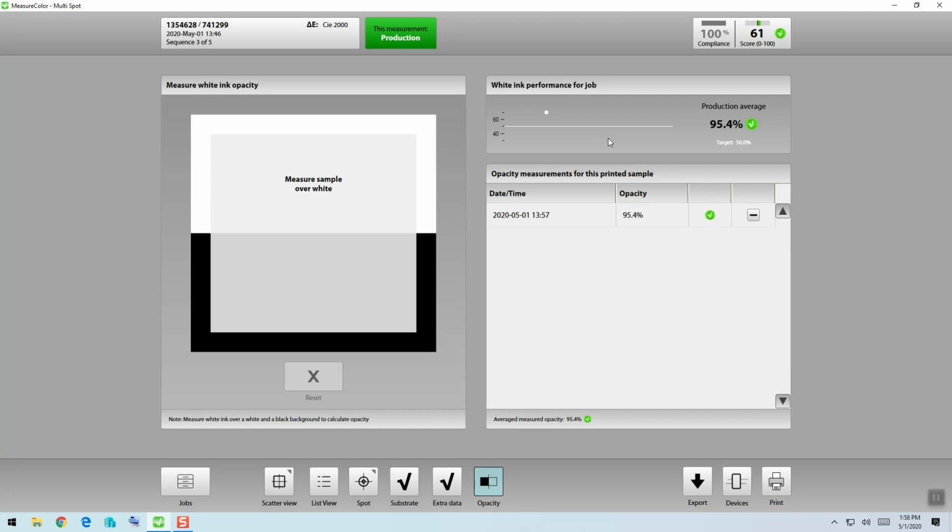We can see the current production average is 95.4% opacity compared to a target of 50% or greater. In this case, we're passing by a wide margin, so we have a nice green check here indicating everything's okay. And that's all there is to taking an opacity measurement.